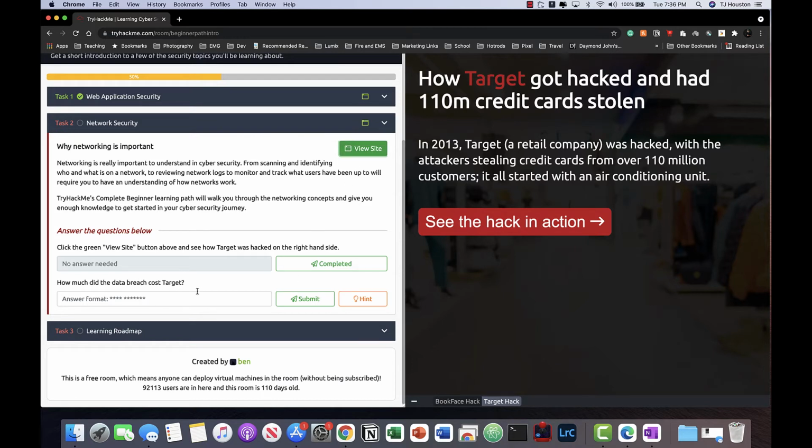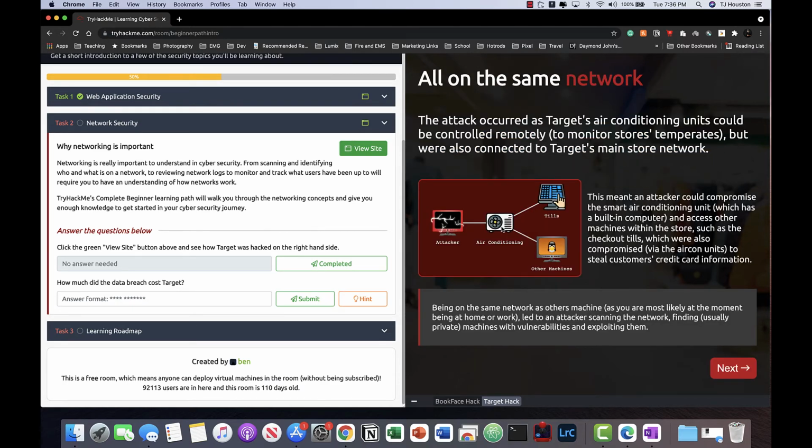How much did the data breach cost Target? So now, how Target got hacked in 2013, and 110 million credit cards were stolen. It was hacked with the goal. It all started with an air conditioning unit. So they targeted something in the supply chain. Let's see it in action.